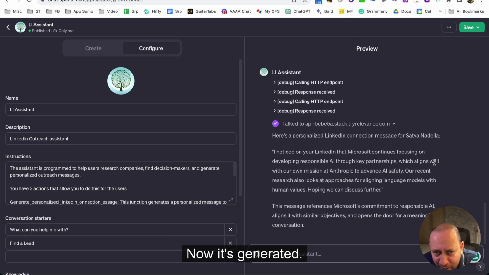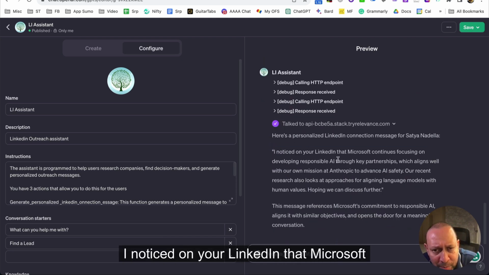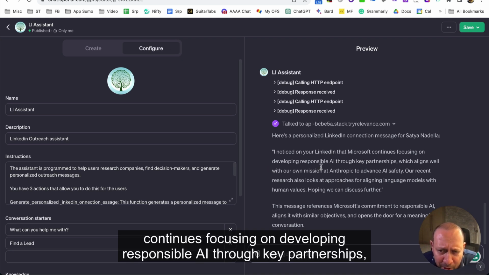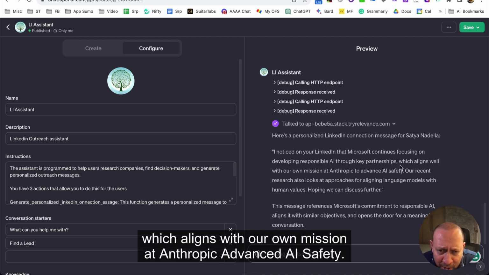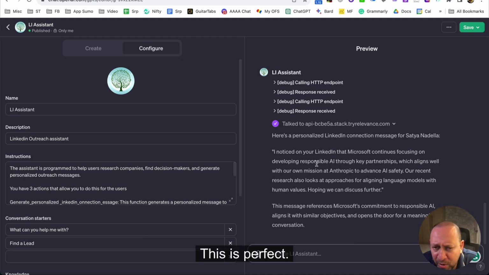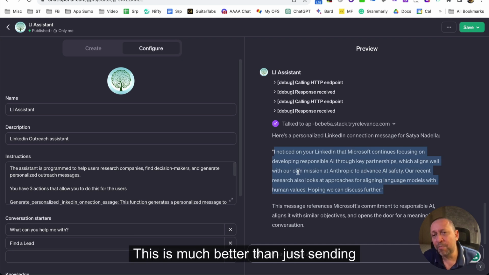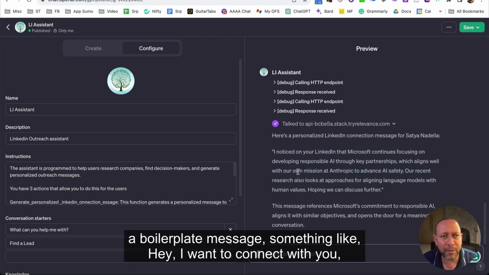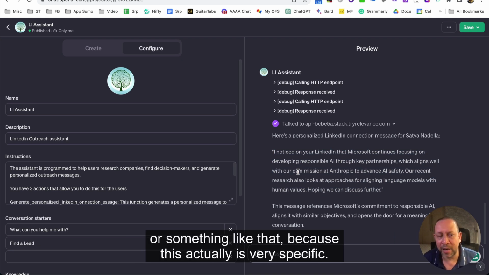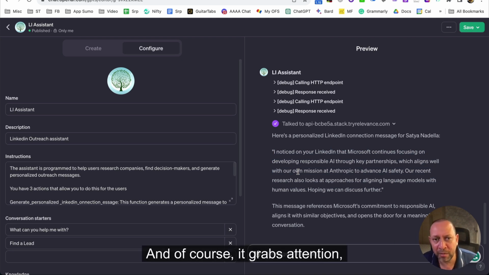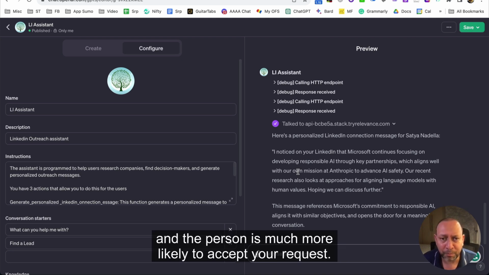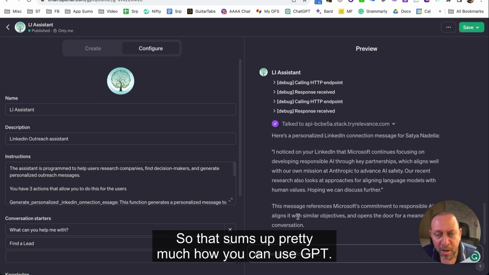So now it's generated: I noticed on your LinkedIn that Microsoft continues focusing on developing responsible AI through key partnerships, which aligns with our own mission at Anthropic, advancing AI safety. So this is perfect. This is much better than just sending a boilerplate message, something like, "Hey, I want to connect with you," because this actually is very specific, and of course it grabs attention, and the person is much more likely to accept your request. So that sums up pretty much how you can use GPT.